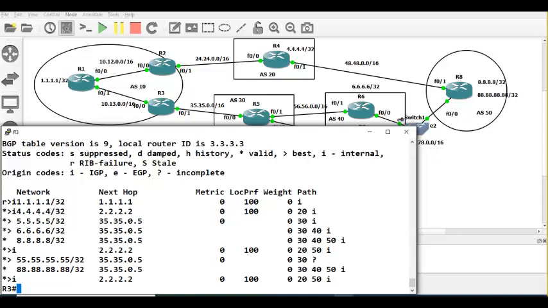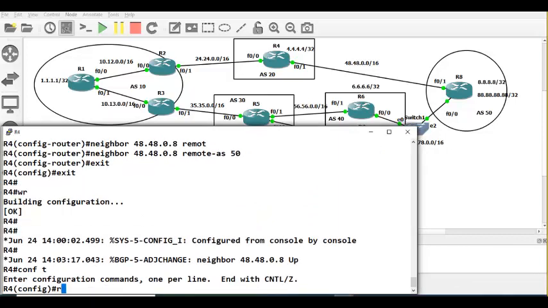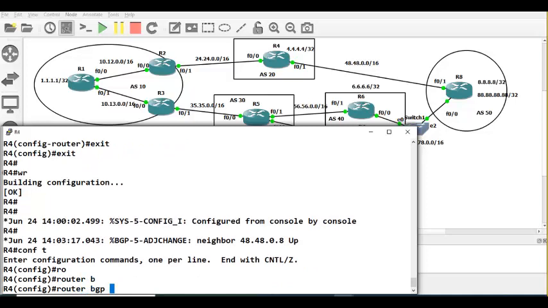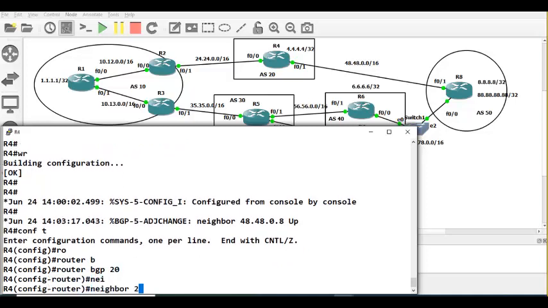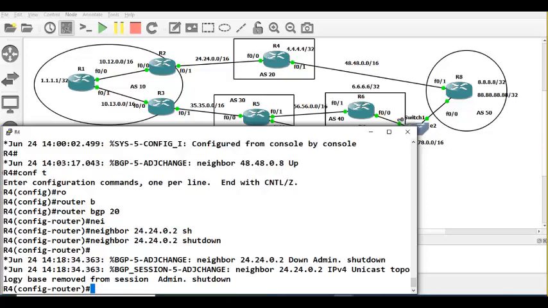So one thing is, let's say router 3 has two paths to that destination, and if one path goes down, then it will automatically switch. Yes. So let's now do that. Let me shut down this neighbor. I'll go to router 4 and then I'll say router BGP 20 neighbor 24.24.0.2. You know who this is? Shutdown. So I have shut down.